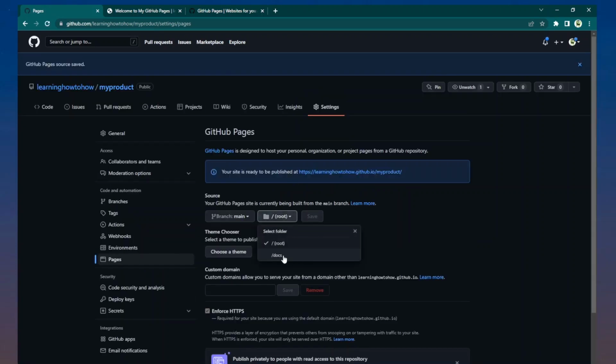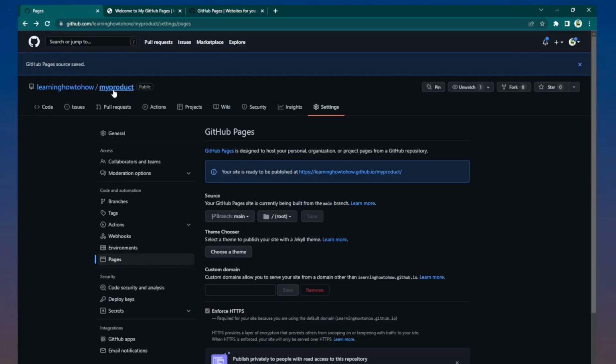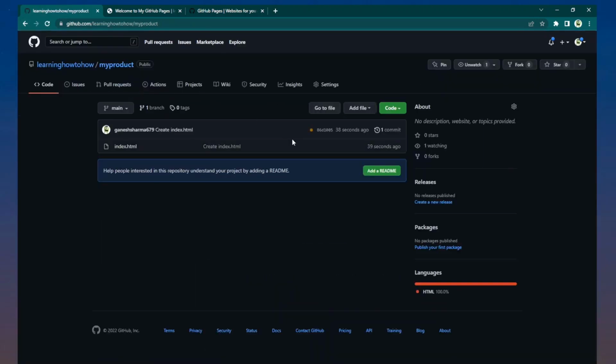This option basically allows us to select the folder from the branch. In our case, it is at root, so we'll continue with the default. Now we can observe we have got the new URL. Let's click this one. It is showing a 404, which means the content is still in progress and has not been deployed. Let's go to the repo and click on the action button.